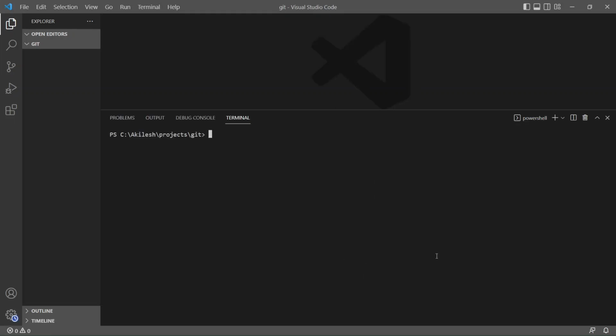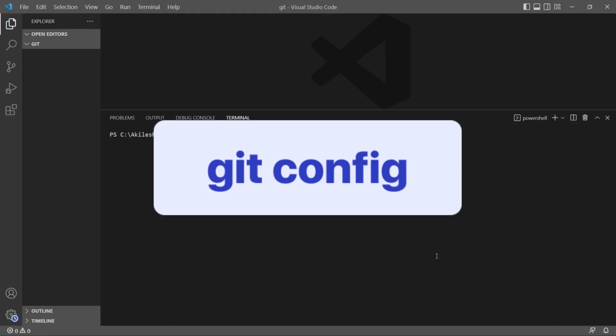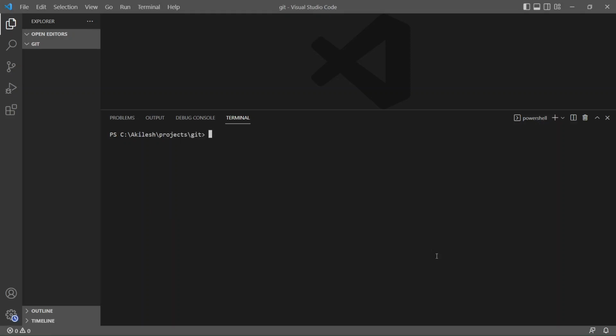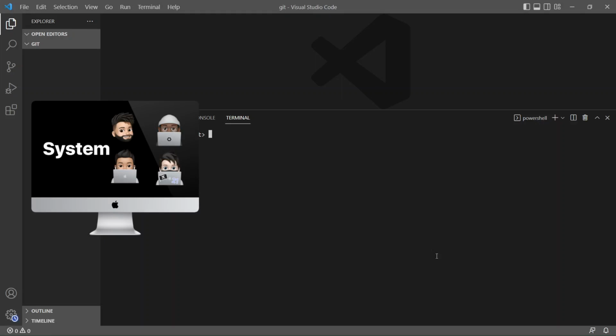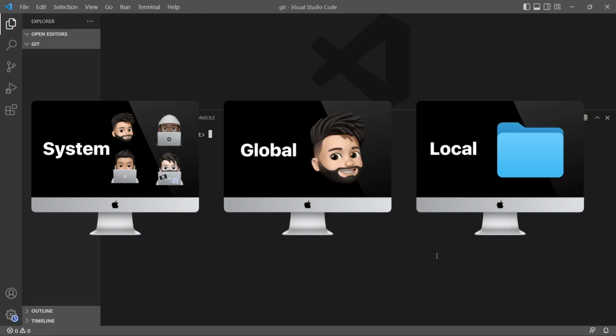Okay, so there's a tool called git config that lets you get or set configuration variables for Git. This config can be set for the entire system, for a specific user in the system, or for a particular project. So it's just a config file that gets saved based on the environment that you select.